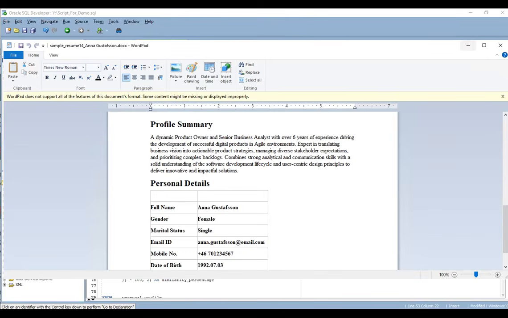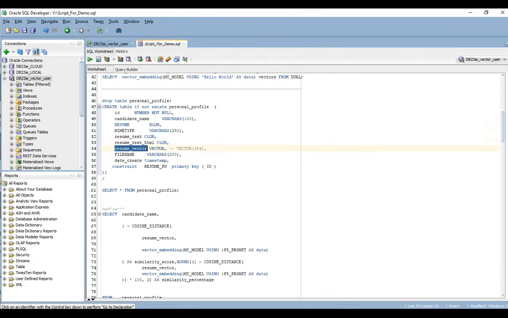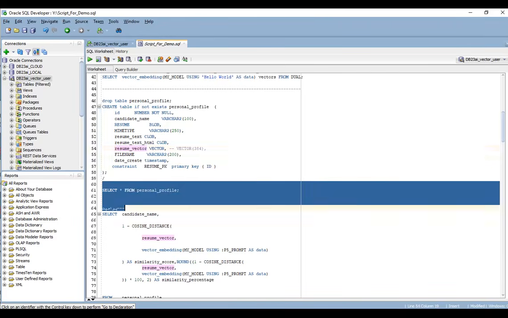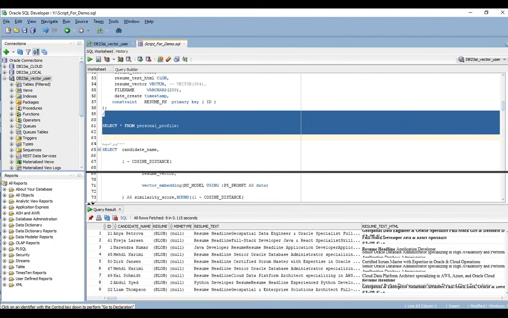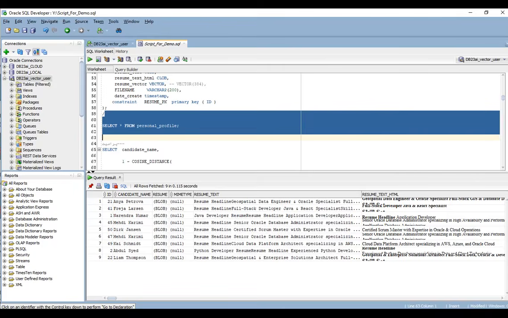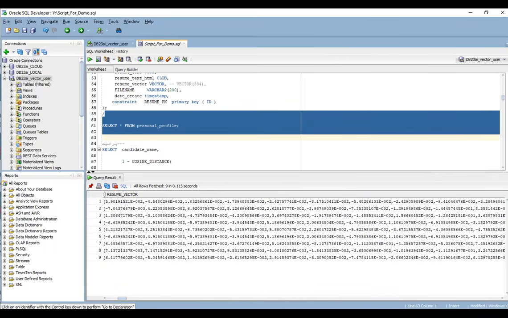I will show you in the application later. And also we have a vector data type for the vectors of each resume. So as you see here in my table, I have some samples: the BLOB file for the resume, the text, then the HTML, and the vectors for each one.